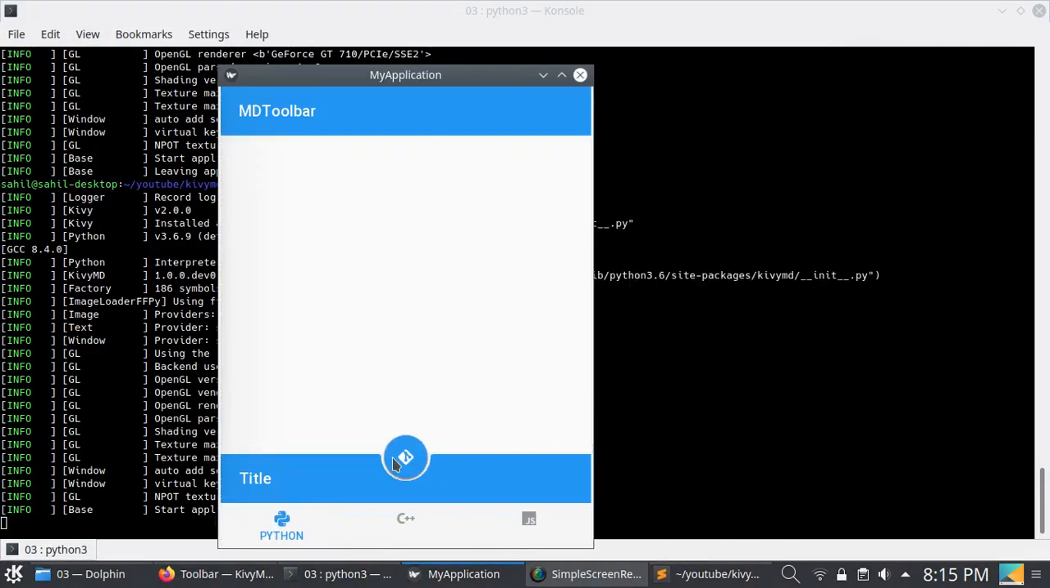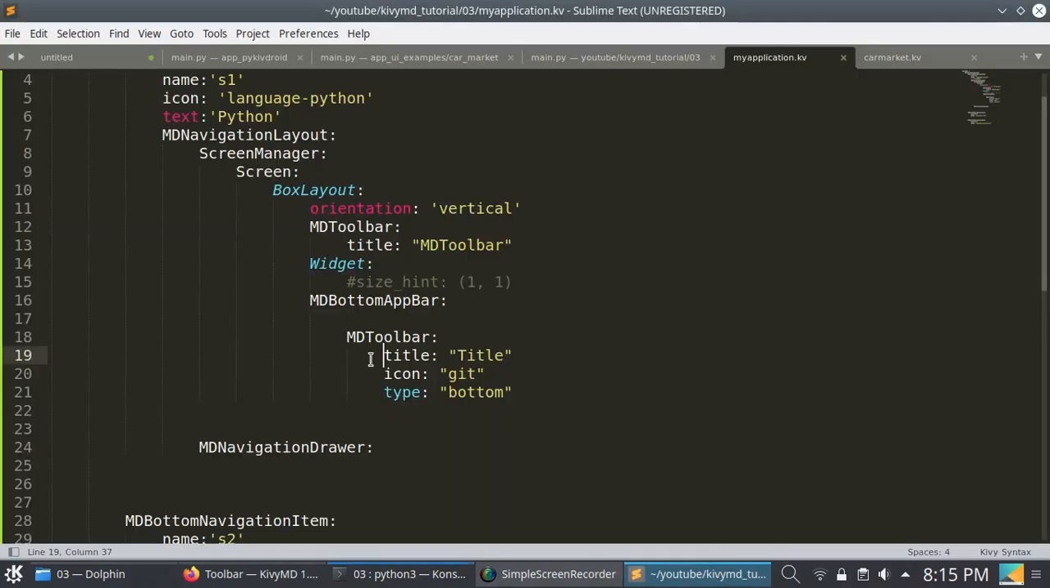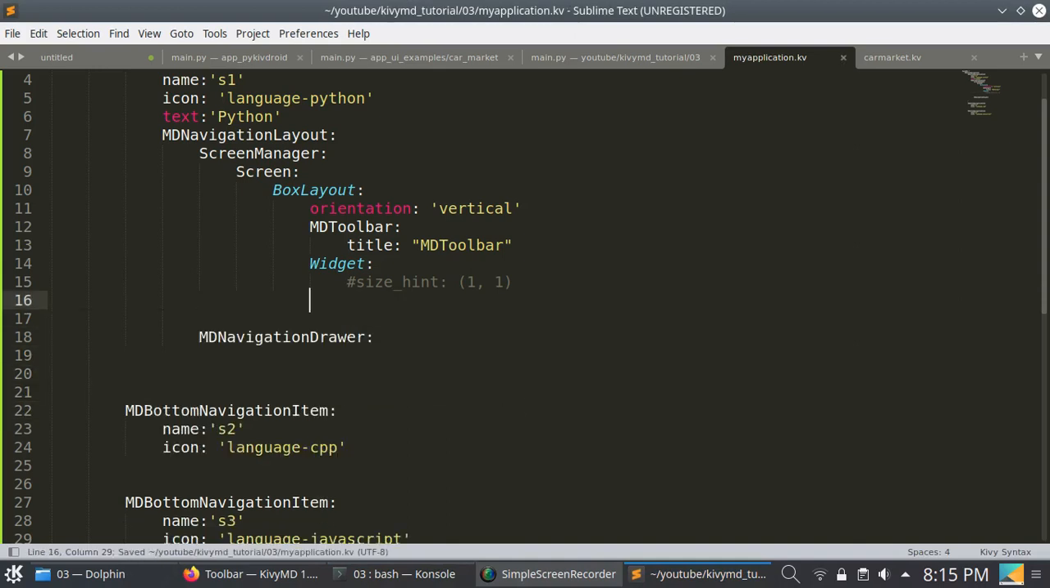Here, see, it is now showing. It is not looking very nice, so I'm removing this. Yes, you can add any content here.